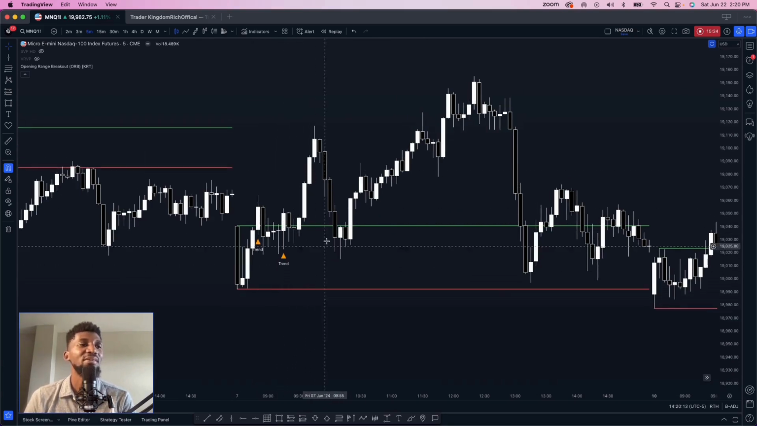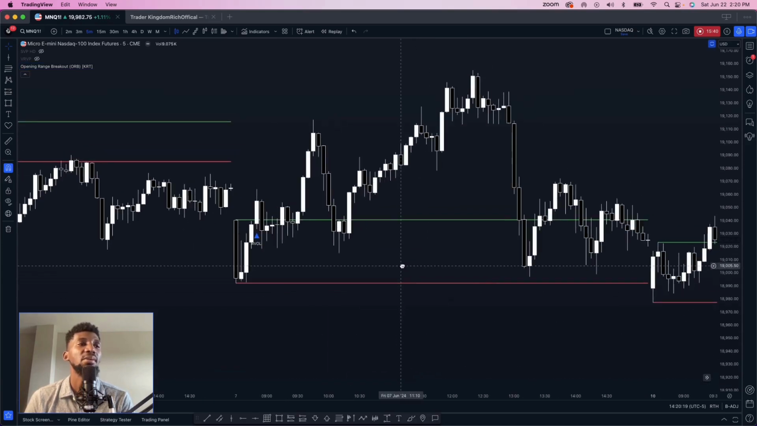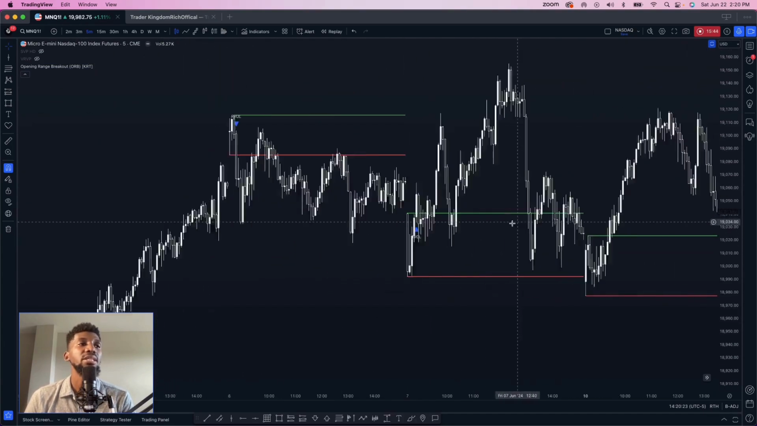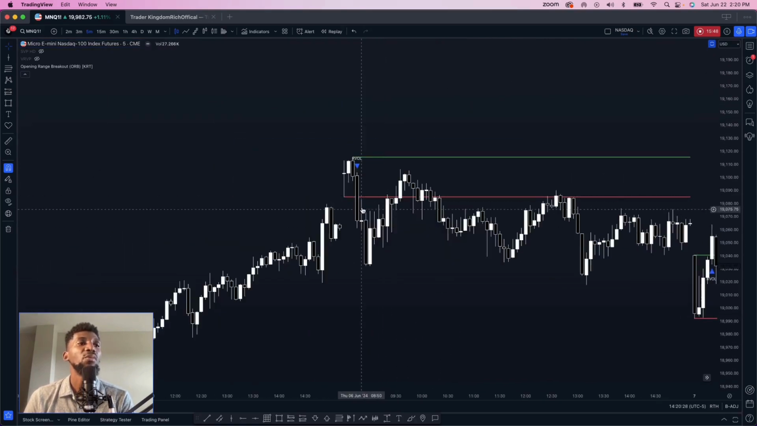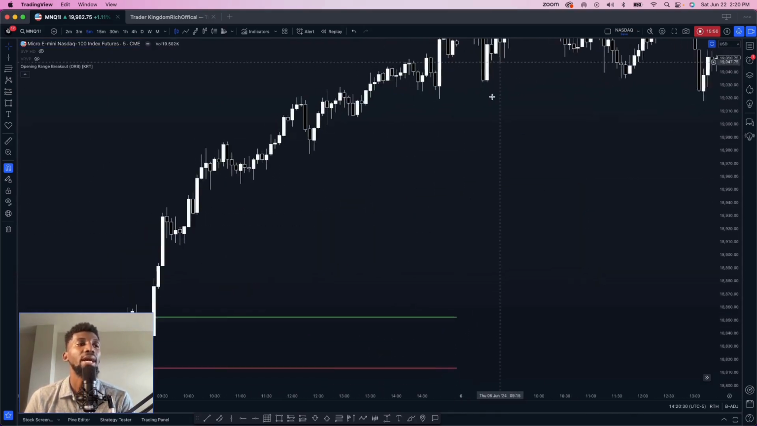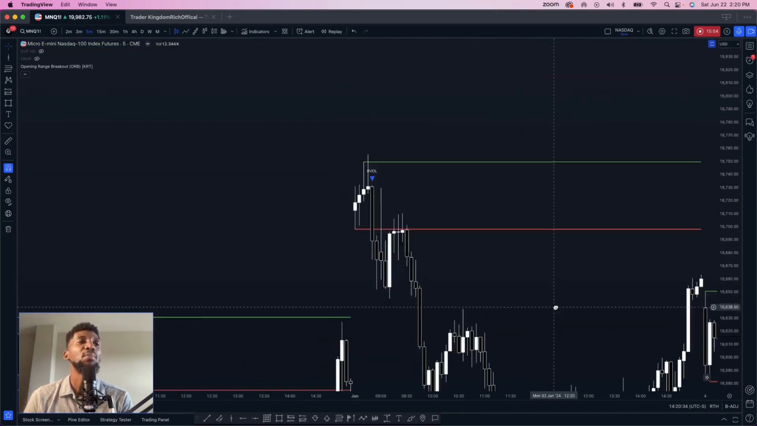This video is about the ORB. The second part of the ORB is the RVOL strategy. The RVOL strategy is essentially the same concept. It doesn't look at the trend filter. The RVOL strategy is not based on trend. It is based on whether we have 2 times the volume on a breakout. So the whole thing about ORB is opening range breakout.